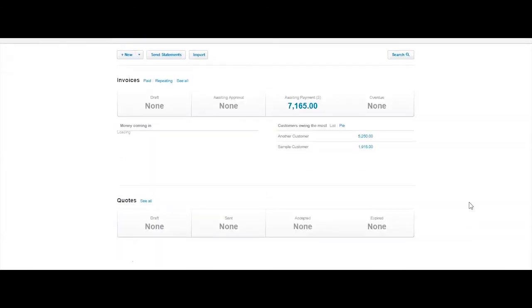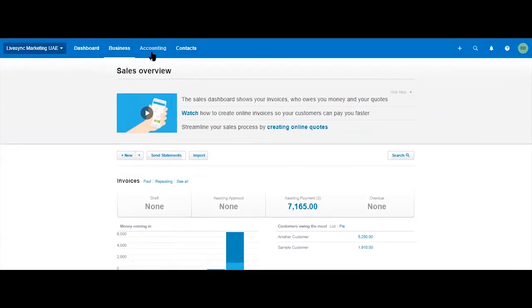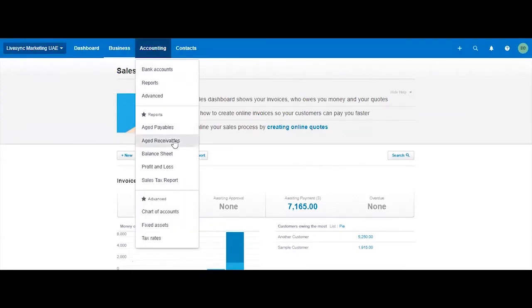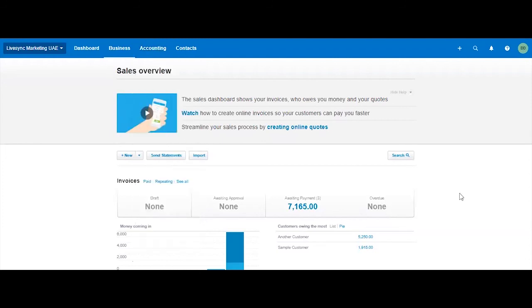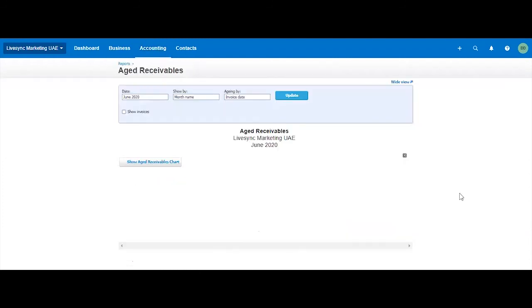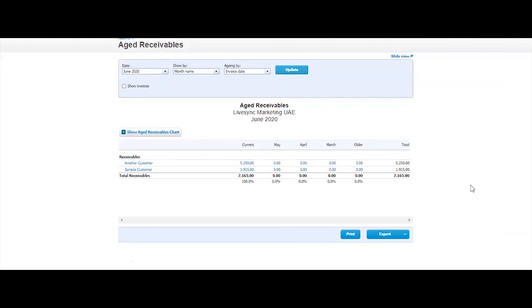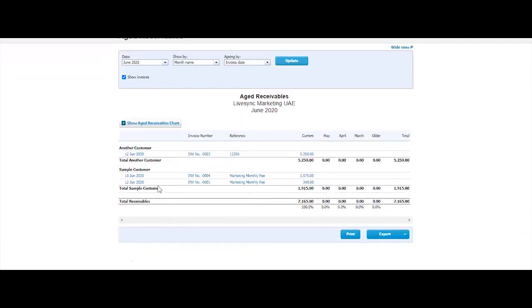Okay, so we're done. We have created quotes. We have created invoices. Normally, as an owner, I would want to look at accounts receivable from time to time so that I would know what's going on with my accounts receivable. Now, I can actually click this button here, show invoices. Then I can see the breakdown of the invoices per customer.